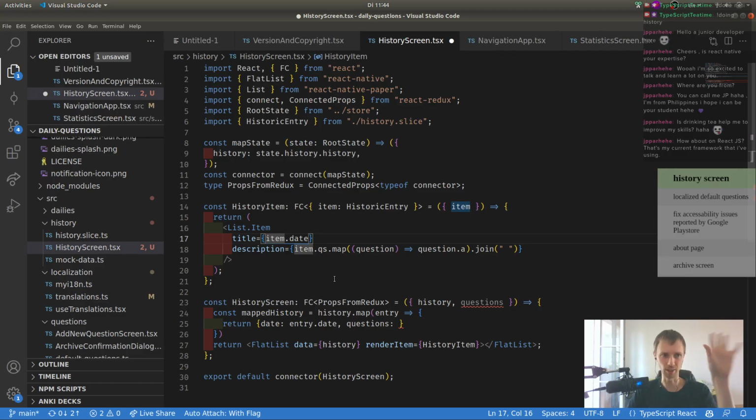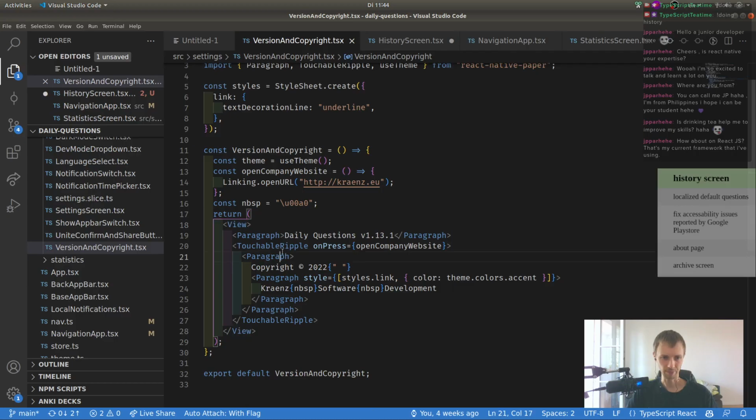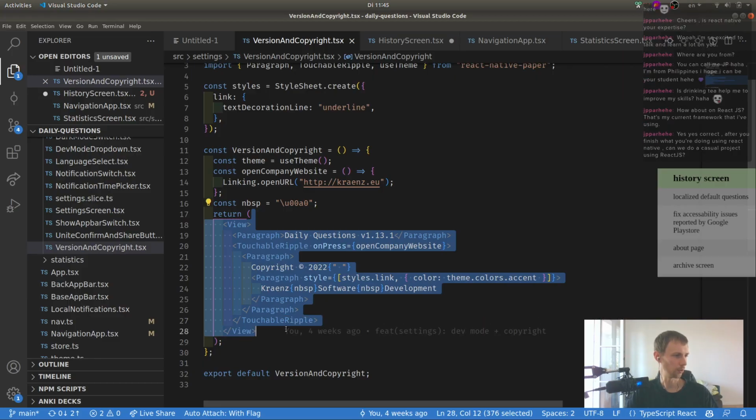You have your hooks, you have your TSX or JSX, XML in JS or TS, and so on. So they are very similar. And you can probably read this as soon as you know that View is just your regular div. So here's a div, you have a paragraph, a P. TouchableRipple just makes it so that it does this wave thingy. Then you have another paragraph, some styling. Very similar probably to what you know from React.